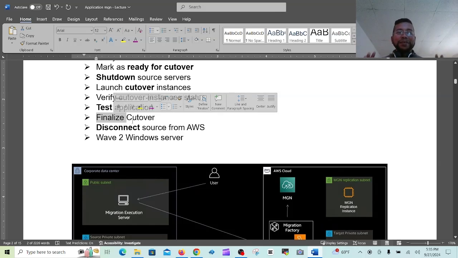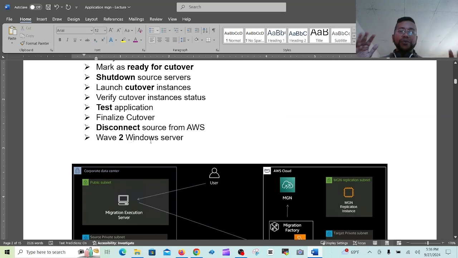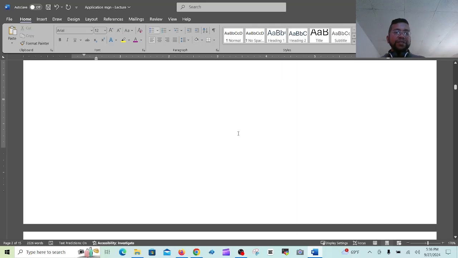disconnect the source from AWS. Then come to the next wave. See here, wave 2. Then come to wave 2, wave 3, wave 4. How many waves? You have to decide first how many waves there will be for those microservices, because monolithic cannot go straight to the cloud. You have to make it microservices first.